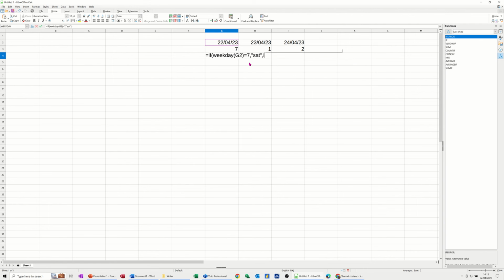So comma if weekday G2, still G2, close the bracket on G2, equals 1, comma, that's going to be Sunday, and then close the bracket on the if. Now if I just tick that for a second, so that's saying Saturday, and if I pull that across, that will say Sunday. So that's okay, but that would be quite a big formula. That'd have to be picking up every day of the week. Another way of doing it, and a tidier way I think, is just this.